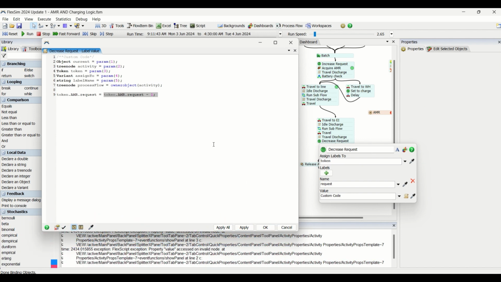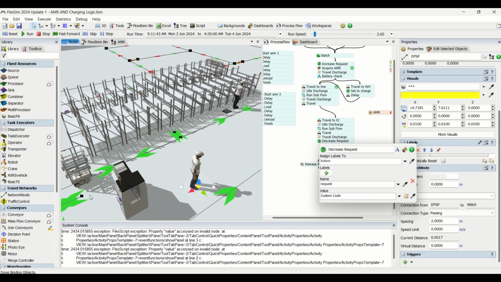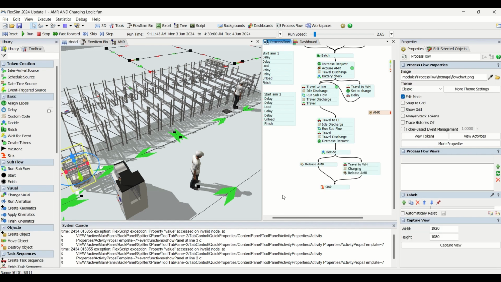Okay, so say I am assigned 4, then the token will have the value 4, and we are going to complete 1 job, so it's 4 minus 1, and the remaining requests would be 3. Now when we click on this AMR, we will see that the current requests with the AMR are 2, so it needs to do 2 jobs.